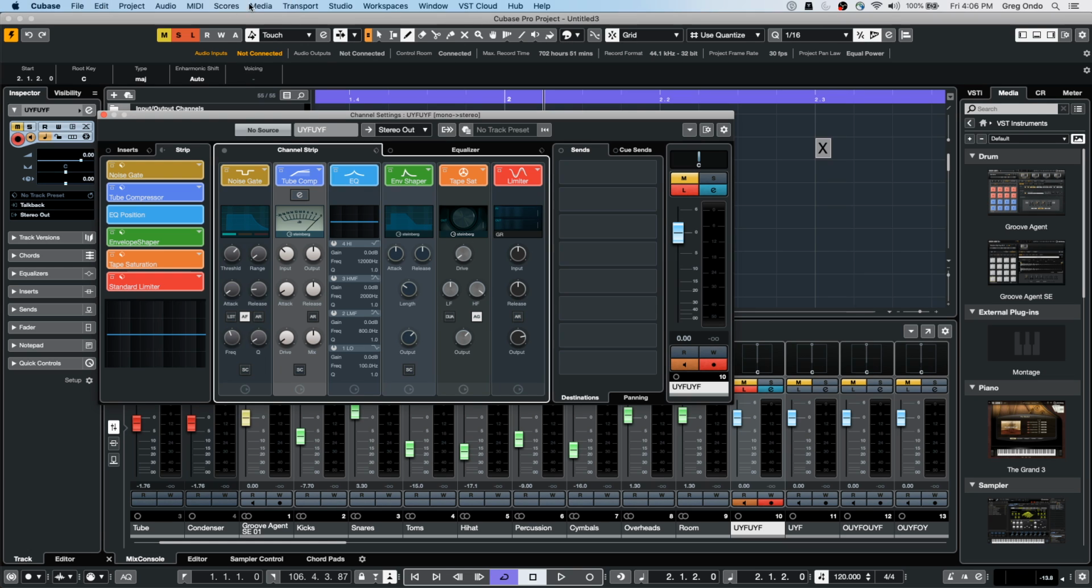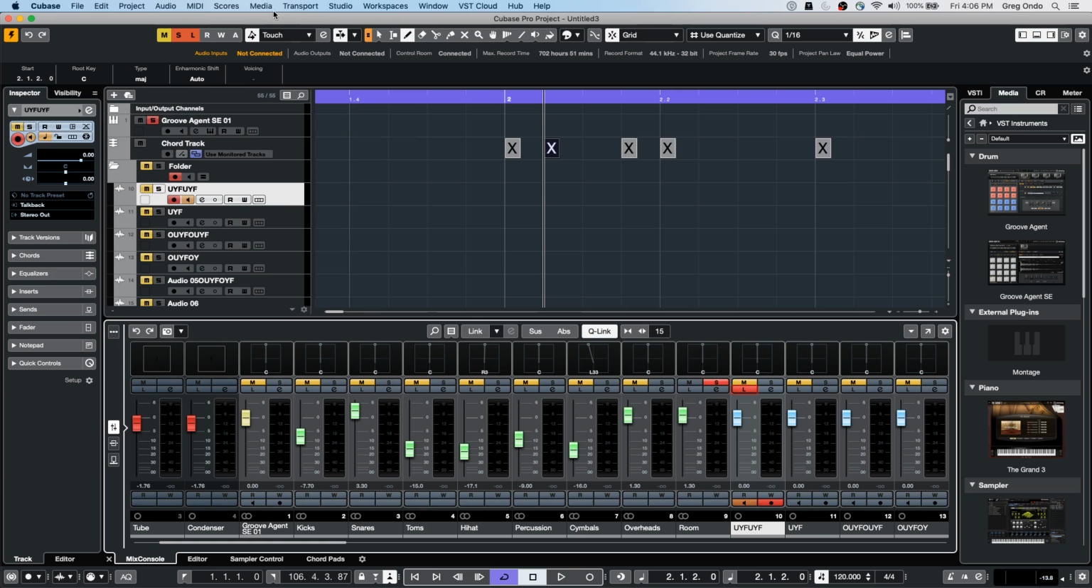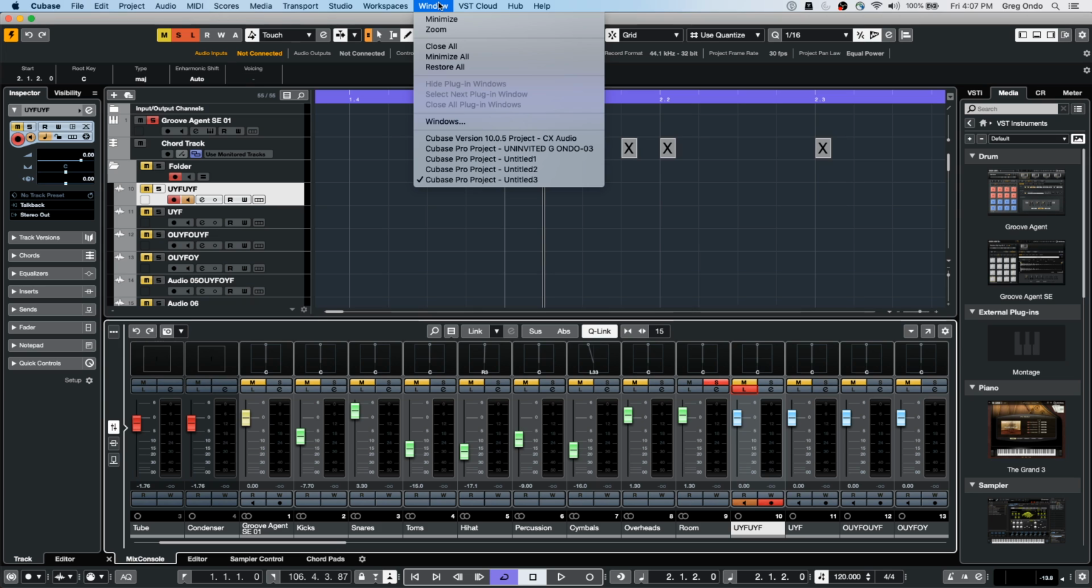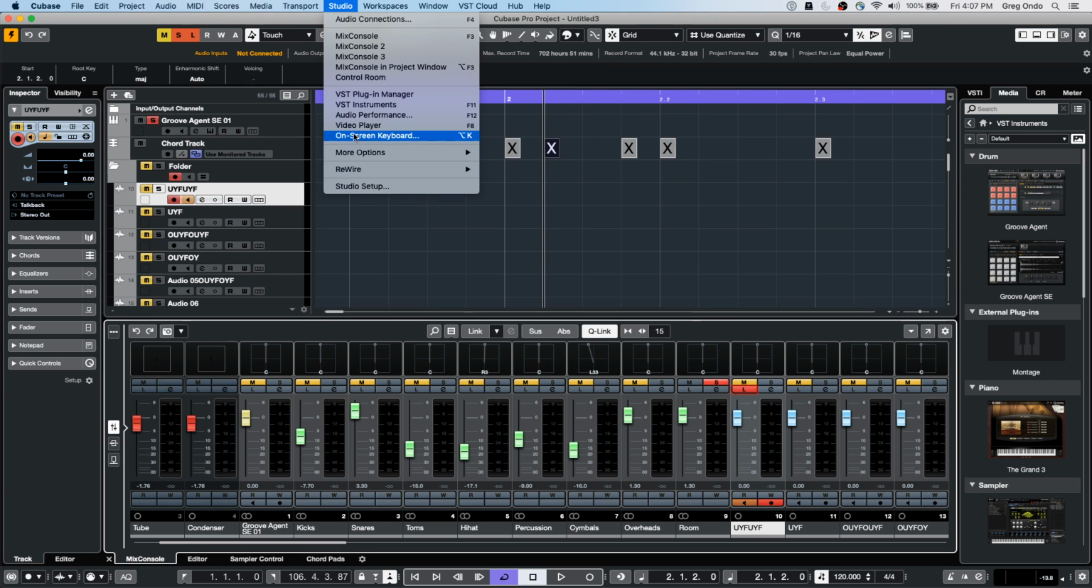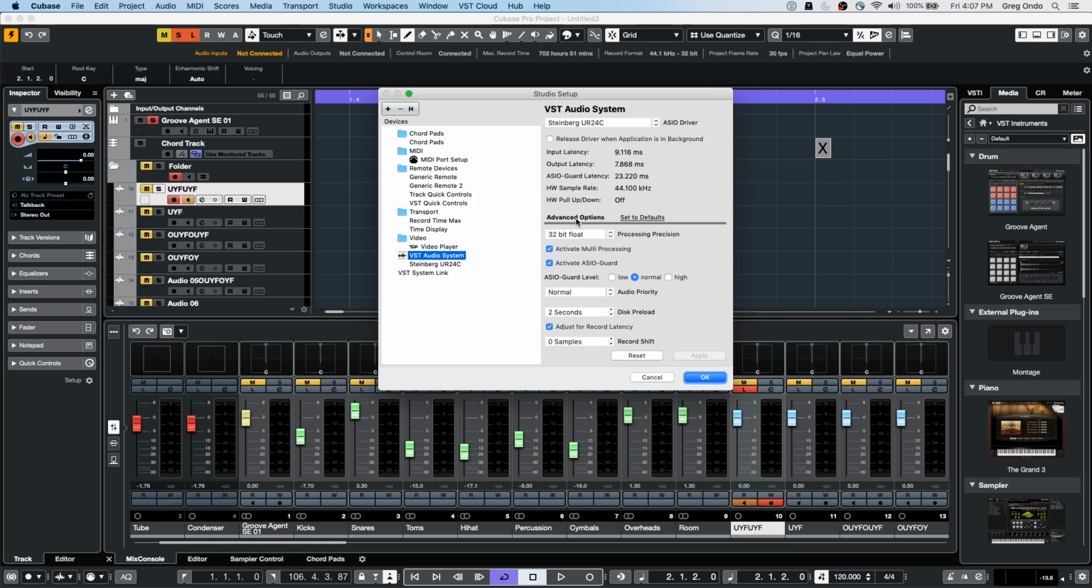Make sure, even though it's the same project, there could be some differences in settings. I assume that you've gone through and set the buffer the same, but some other things may not be as obvious. Check your ASIO Guard settings. Check all these settings here in the VST audio system, to make sure that the processing precision is the same, and that the ASIO Guard multi-processing is active as well.